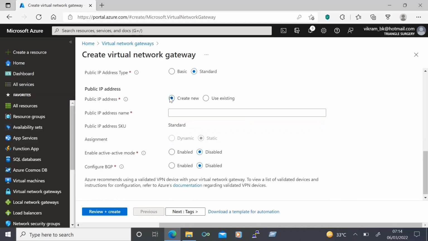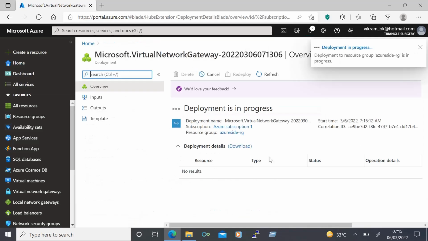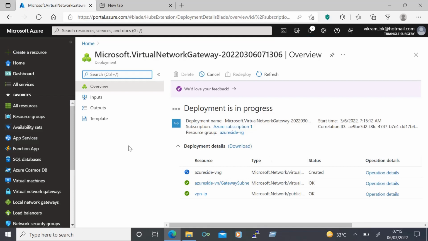I'll create a new public IP. I'll call it VPN IP. I'll click create. Now the VNG deployment can easily take 20 to 25 minutes or more. So meanwhile, we'll create the on-prem architecture that will include an on-prem resource group, virtual network, subnet, NSG, and an on-prem Windows VM. So let's begin.